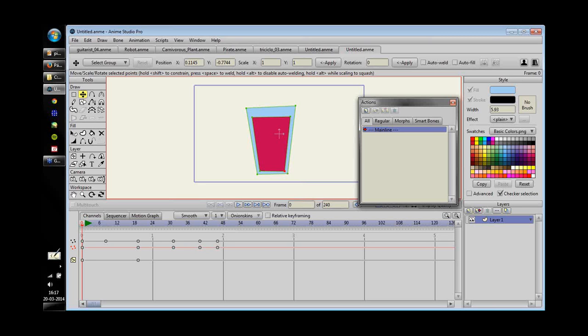Actually, I don't know if I have any tip because I always prefer to illustrate inside Anime Studio. I don't like to import artwork from other formats because these are different languages.